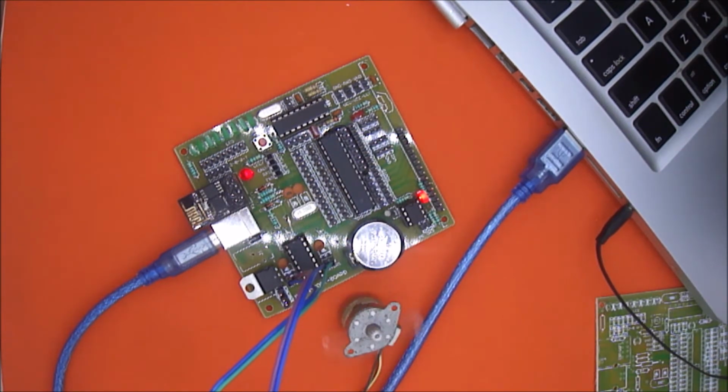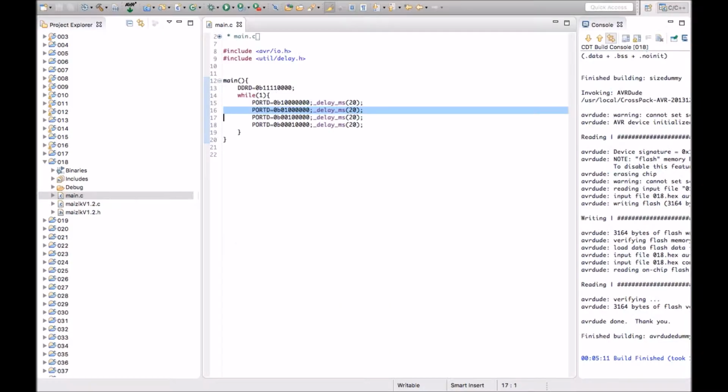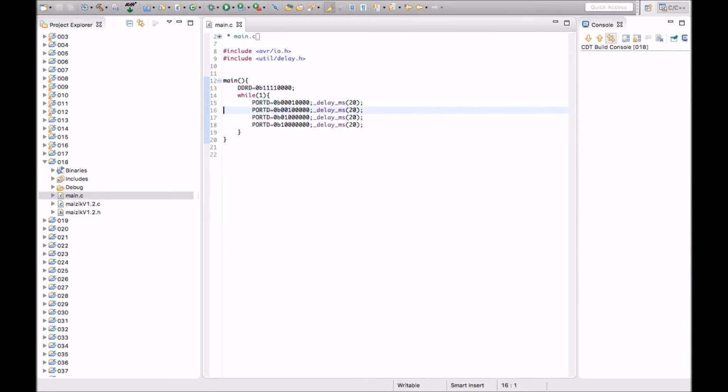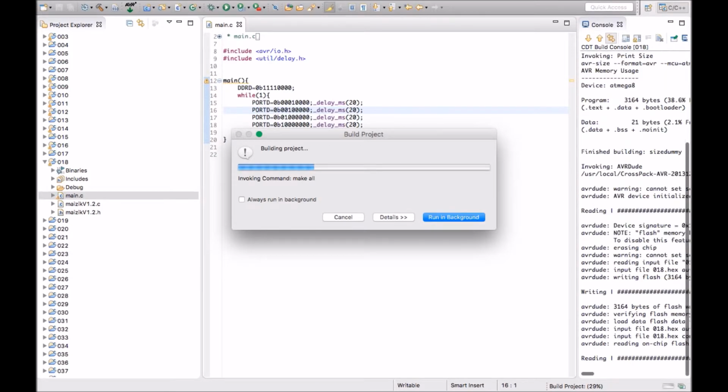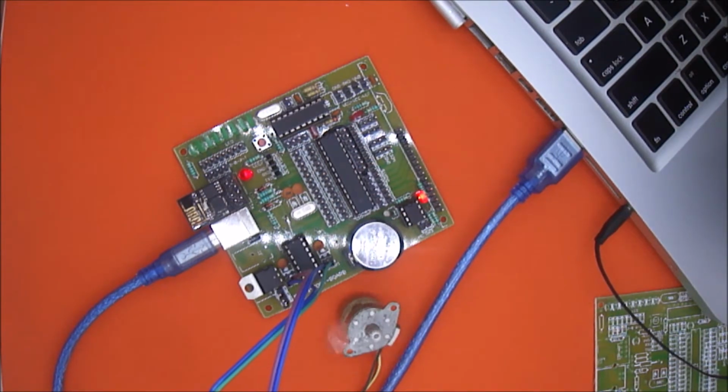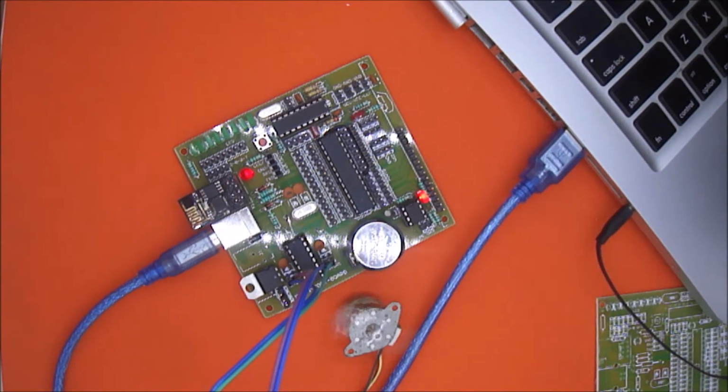Now if we want to rotate the motor in reverse direction, we just need to write all these statements in reverse order. So if we change the order of these statements, the direction of the motor will also change. So now you can see last time it was rotating anti-clockwise, now it's rotating in clockwise direction.